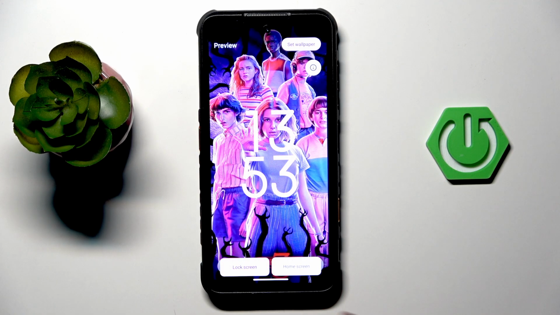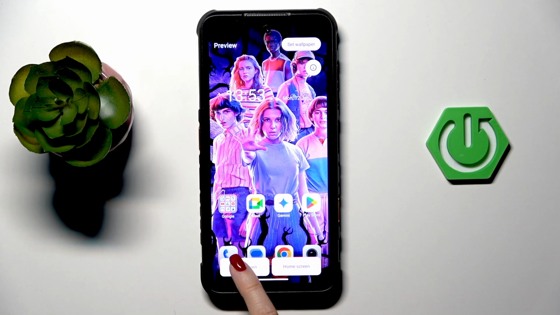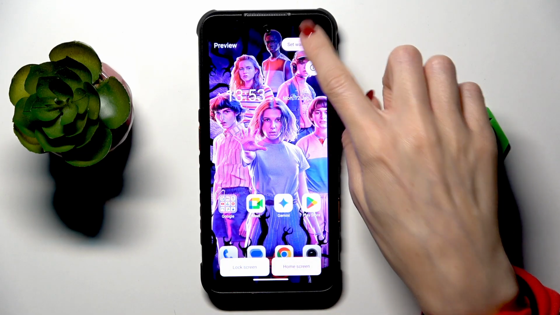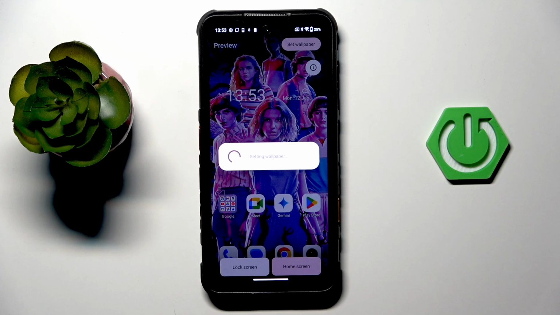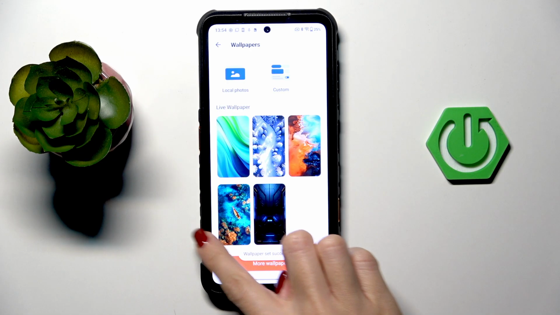Just take a look how the picture looks on home and lock screen. Tap on Set Wallpaper and then decide if it's for both, for lock screen only or for home screen only. I'll go with both. And that's it, that will be all.